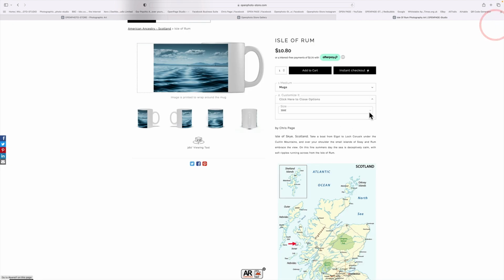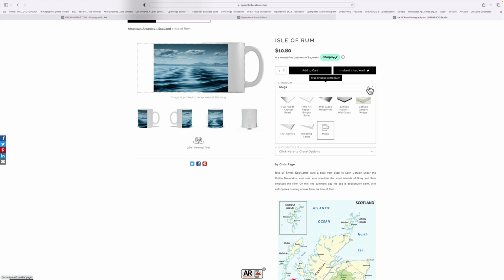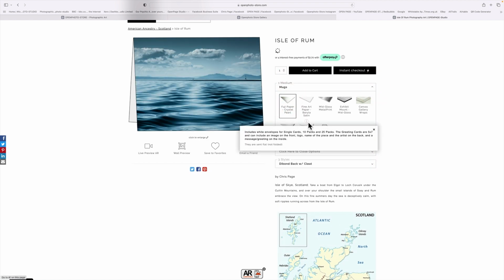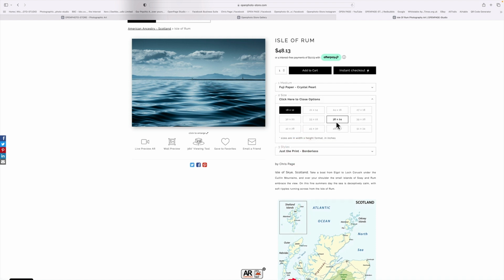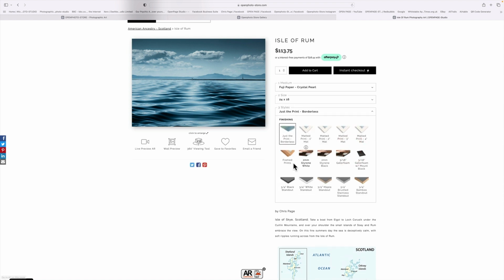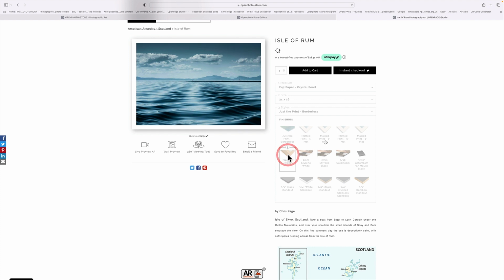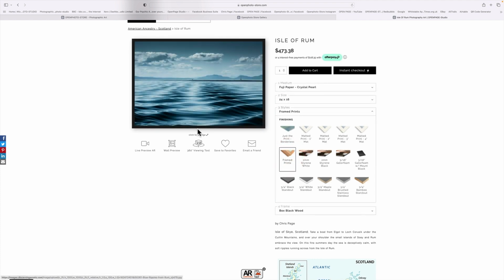So off of there. But for today, I'm interested in having a crystal pearl print. Select a size. I'm going for the 24 by 16, and I'm going to have it as a framed print, and you'll see it's changed the image now, but the print is going straight onto the frame.